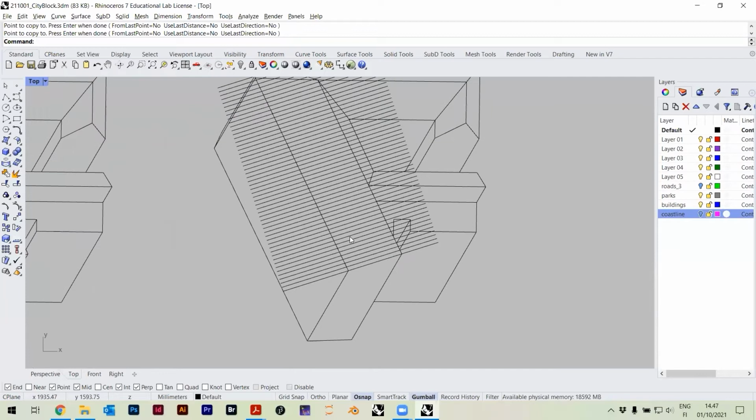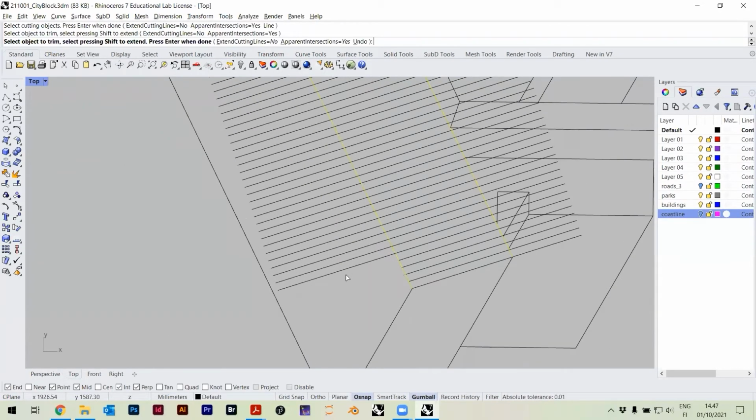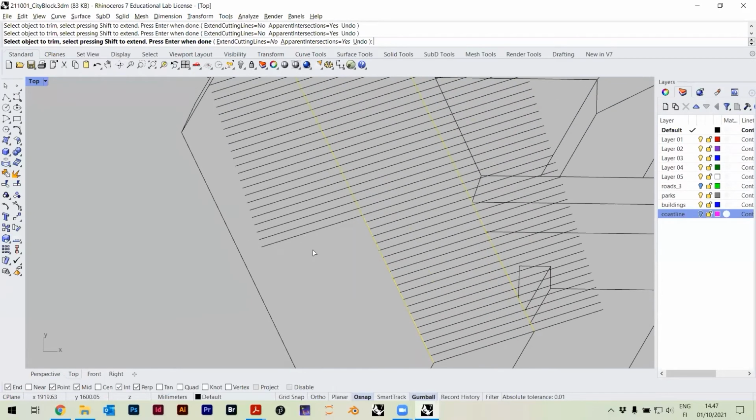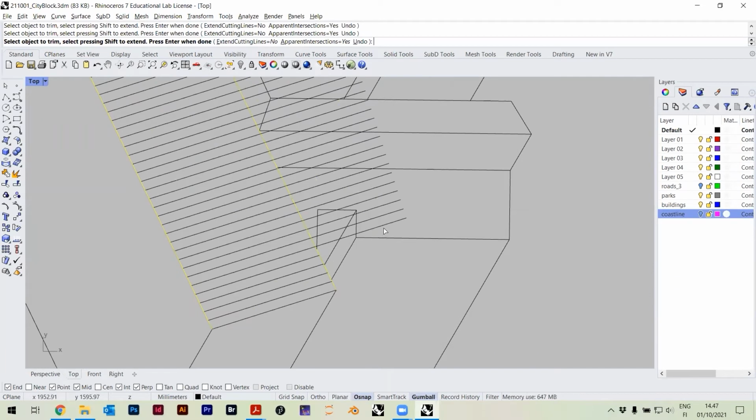Okay, and then I can trim now. I'm trimming from here to here, and I'm just cleaning up these lines. It's very satisfying. It's almost like cutting somebody's hair.